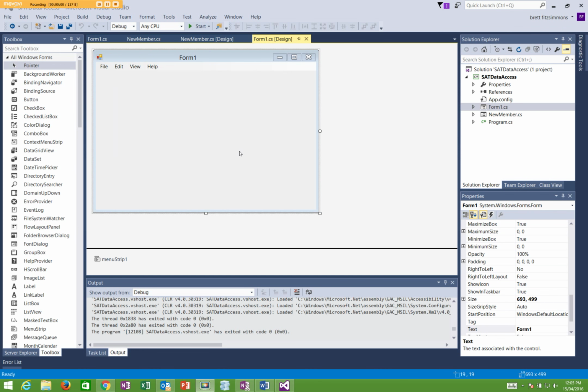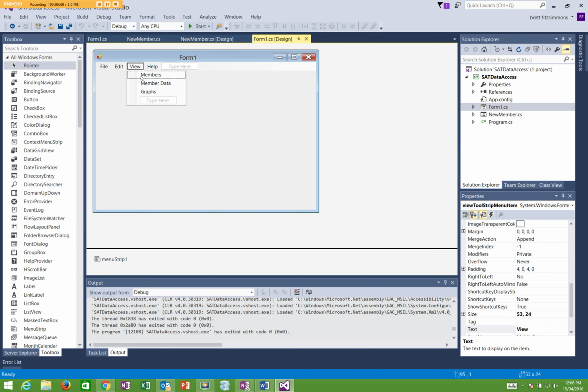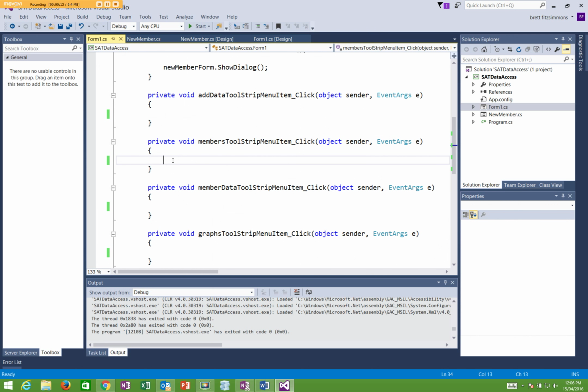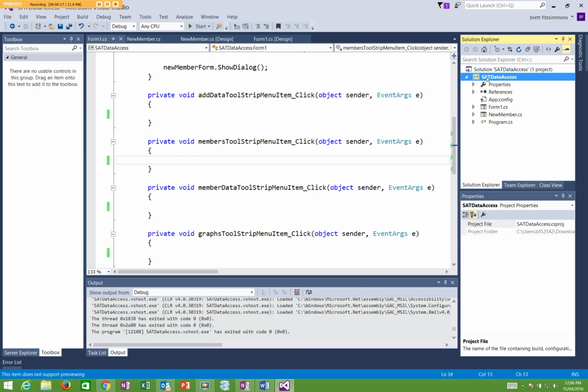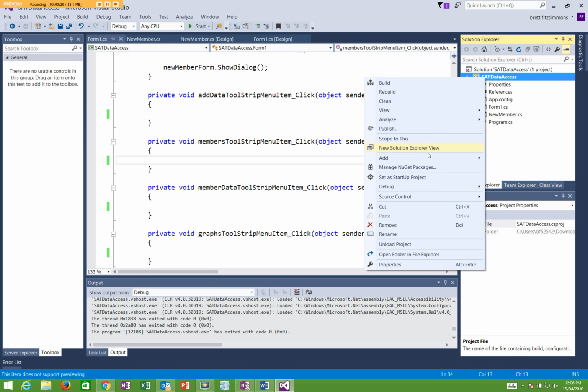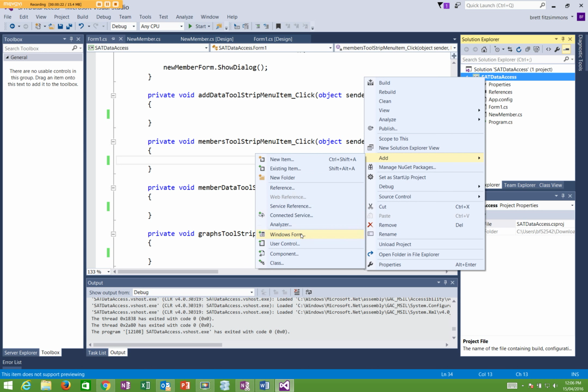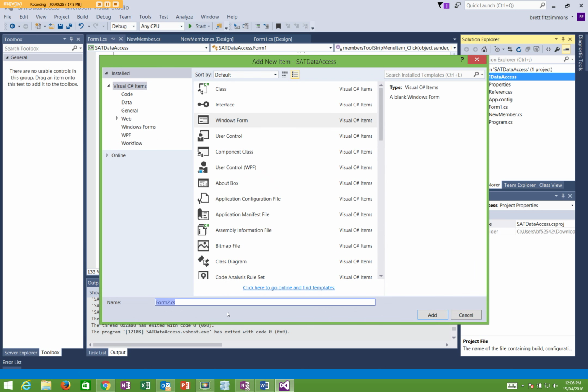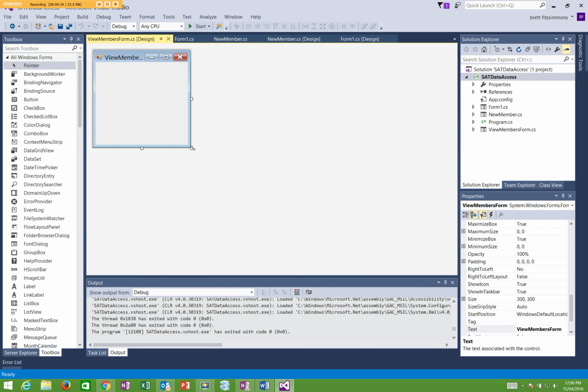Okay, let's have a look at the second part of the SAT sample, viewing member records. We access that in the main form through the View Members menu tool strip. What we'll do is create a new form and load it through there. So let's go and create a new form first. Add Windows form, and let's call it View Members form.